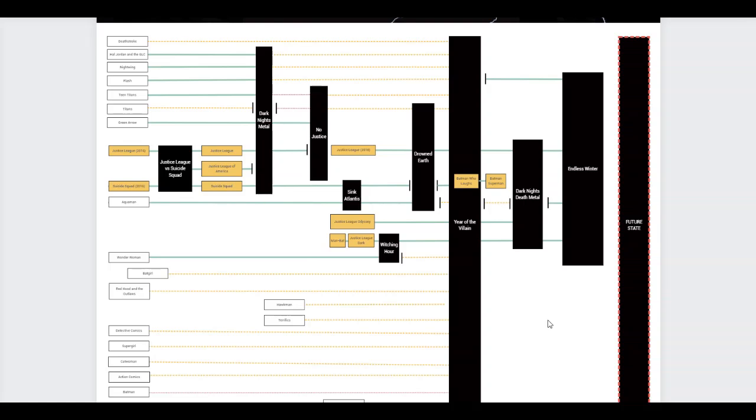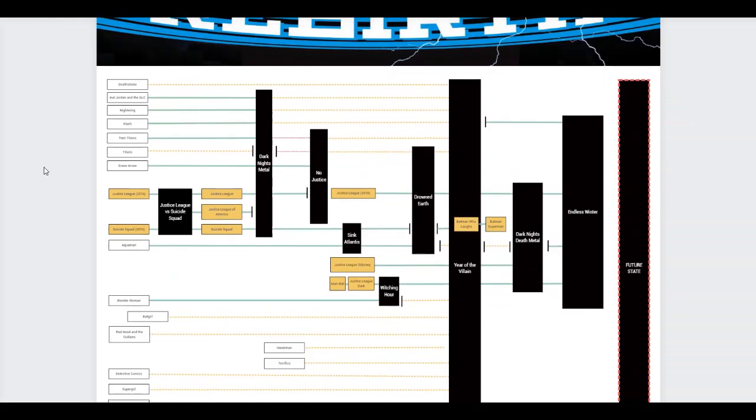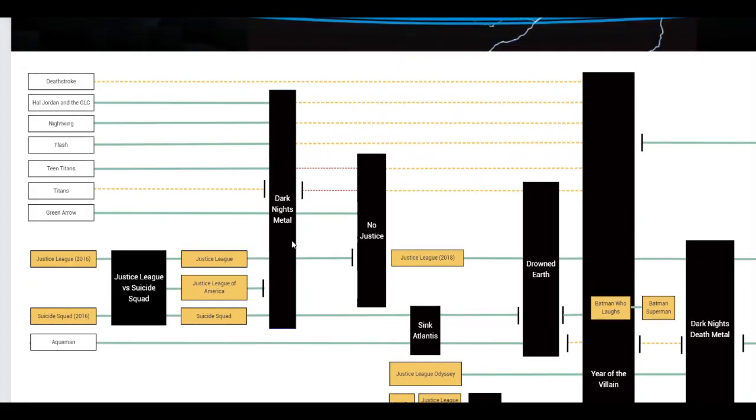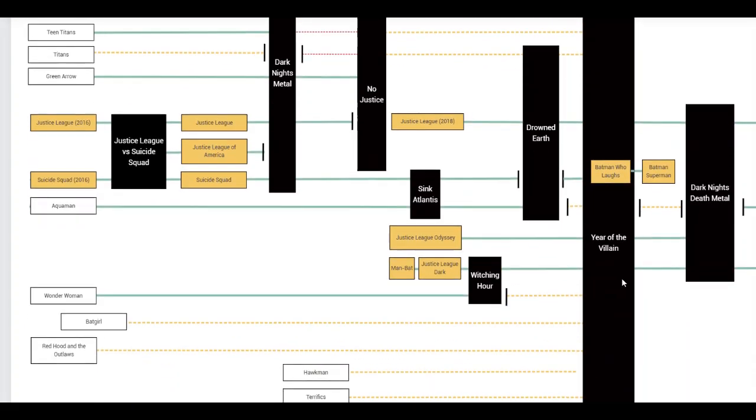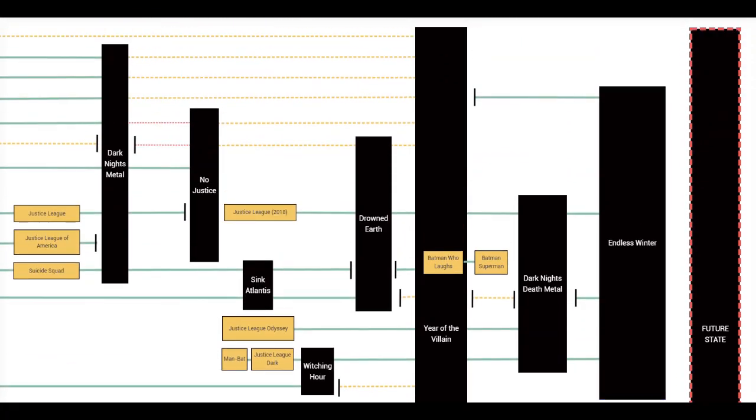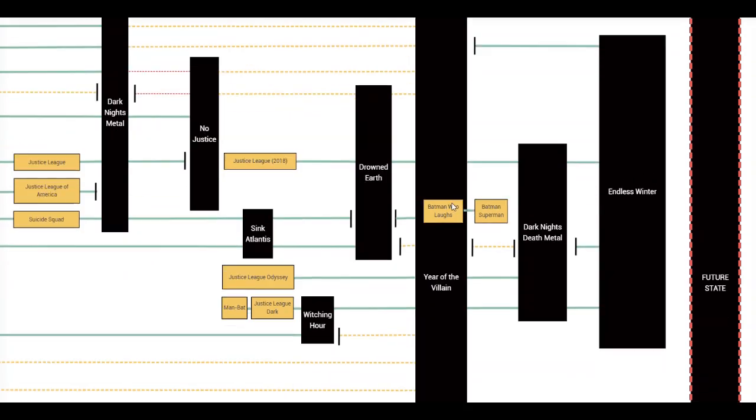So, on that note, quick recap, just to remind you at a strategic level, what we've covered is Justice League, this event here, Justice League, and all of Justice League of America, Dark Knight's Metal in detail, then more Justice League there, Drowned Earth, all of the Year of the Villain, over to Dark Knight's Death Metal, and finally ending in Endless Winter. What an absolute slog, and that is literally hundreds and hundreds of issues. Keep in mind, Year of the Villain alone was over 140 issues.